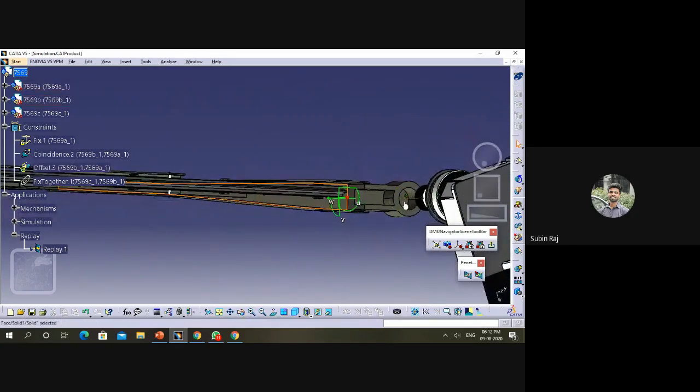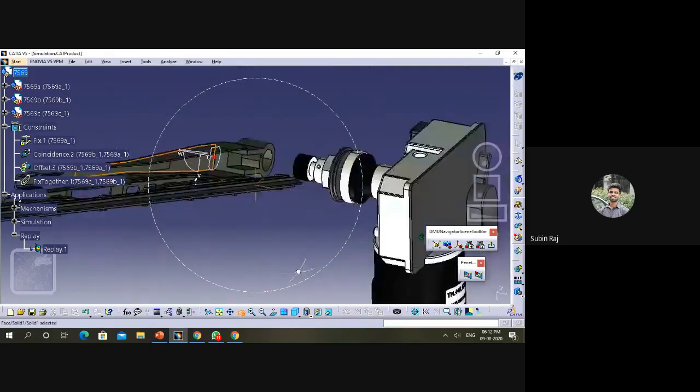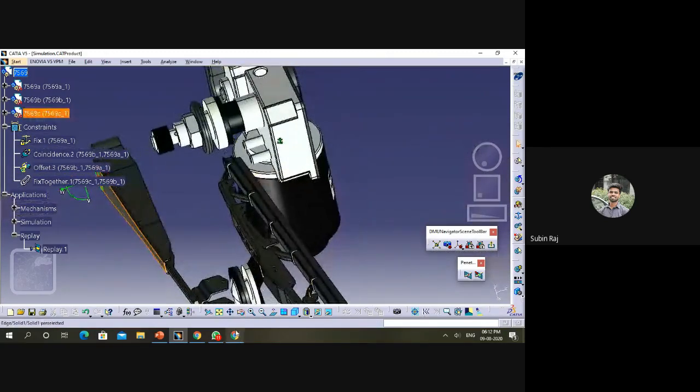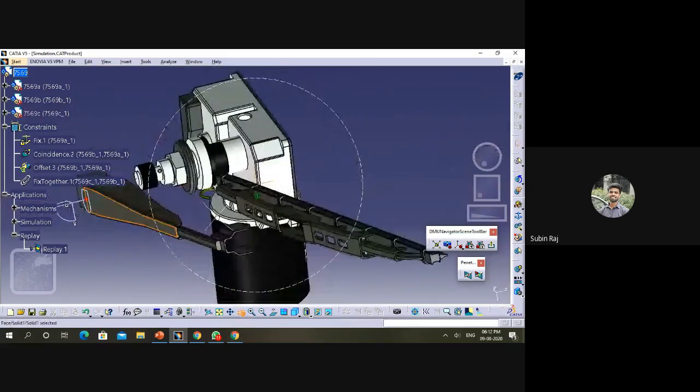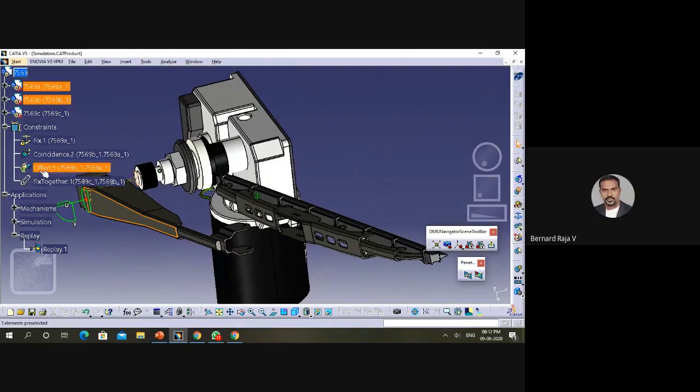This inner surface and this surface, I just gave a contact constraint. You used a cylindrical constraint, right? First, I gave a revolute joint between these two. Just expand that mechanism, revolute joint, in mechanism.